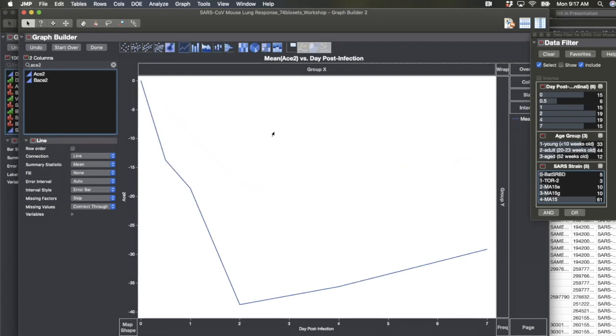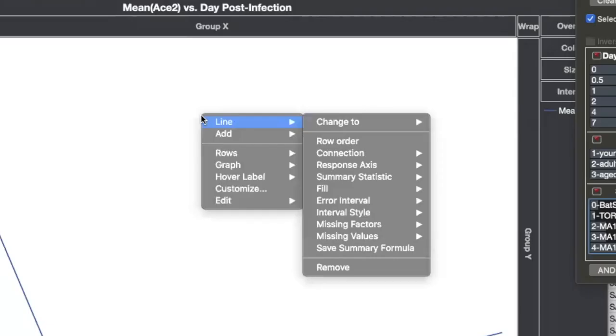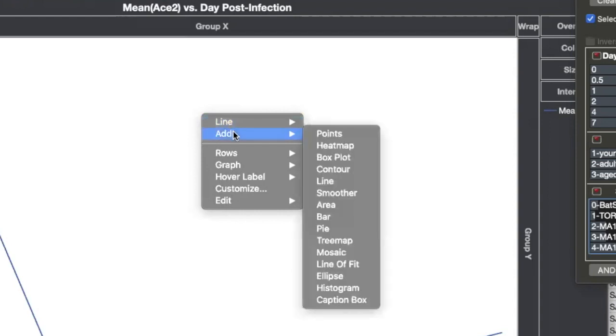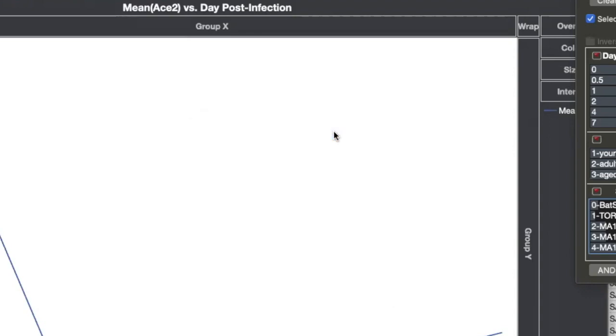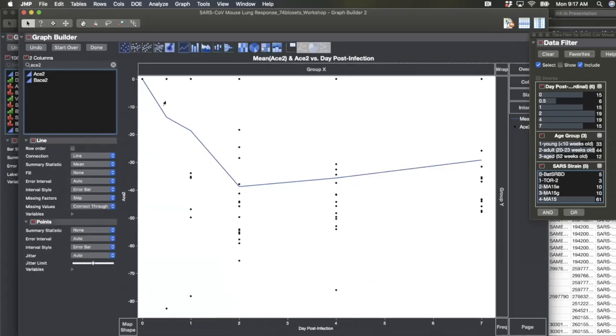What we can also do now is, anywhere on the graph, find an empty spot, and right click. Once you have right clicked, go to add, and we're going to go to add points. Okay, so now we don't have the curve line. Now we're basically just going to the average of all these different points. These points kind of annoy me. I want to take them out and just see the average point for each time point.